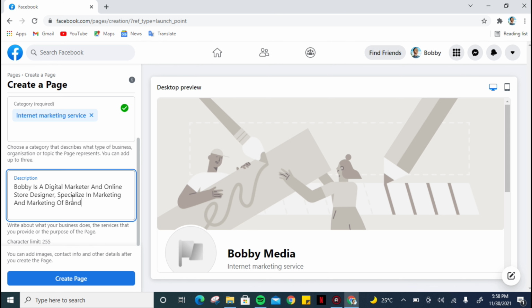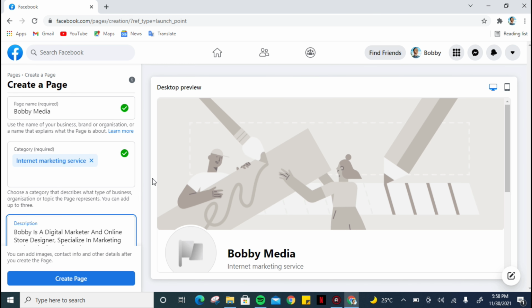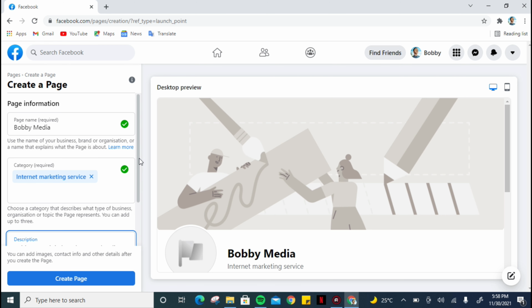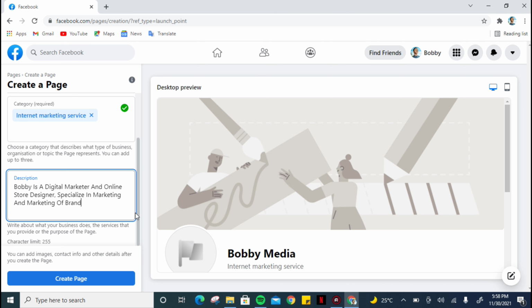Just write it briefly, and then after that you review everything before you click on this create page button. Make sure you review everything. Maybe you've made a mistake, so you check it out. After checking it out, you just click on create page.